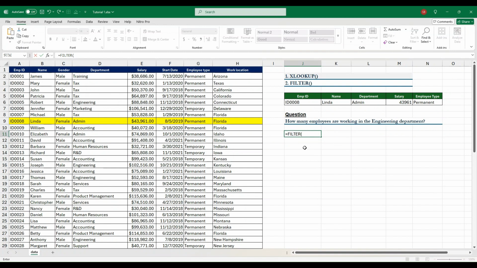So write down this filter function. The array will be this entire table. Then we want to know how many people are working in the engineering department, right? So write down the table, then department. Our department will be engineering.